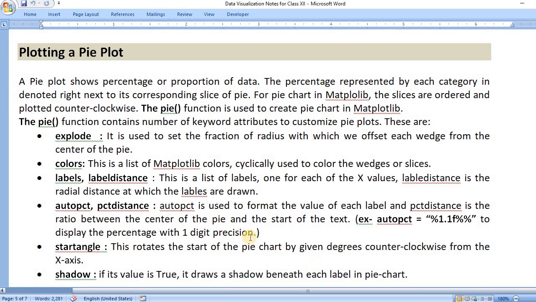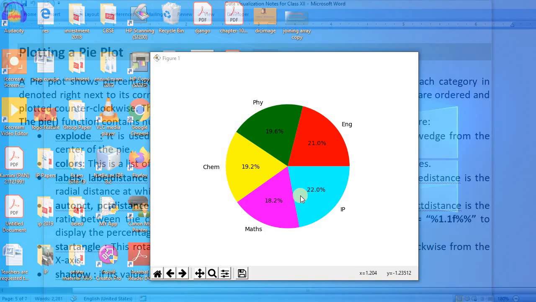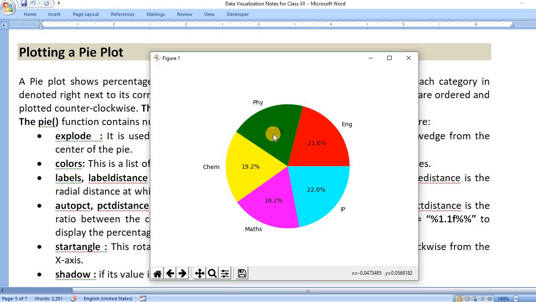Okay, now move to the next parameter. So pctdistance, we can also set the pctdistance of this. Suppose the value is displaying at this place, and if you want to display here, we can decrease the pctdistance and the value will display here. Here this is 0.5, and if you want 0.3, it will appear here. Okay, next is start angle.